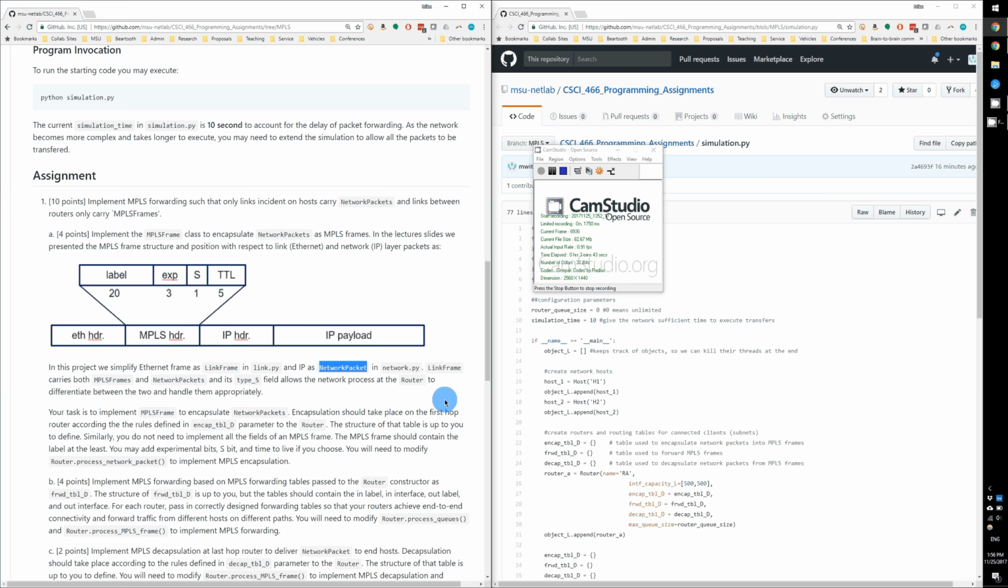Again, this encapsulation will take place at the first hop router, and that will happen according to the rules defined in the encapsulation table dictionary. I'll show you guys where that is implemented as a parameter to the router. You will be able to define what that structure is, and you don't have to implement all the different fields of MPLS. The only thing you need is really the label, but if you want to play with the other parts, that is also acceptable.